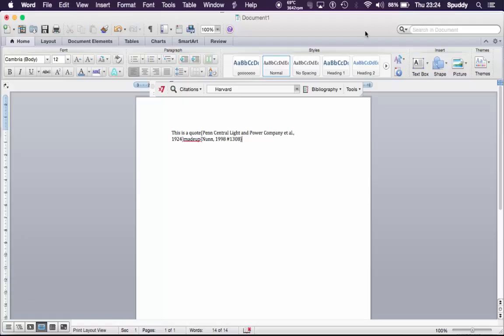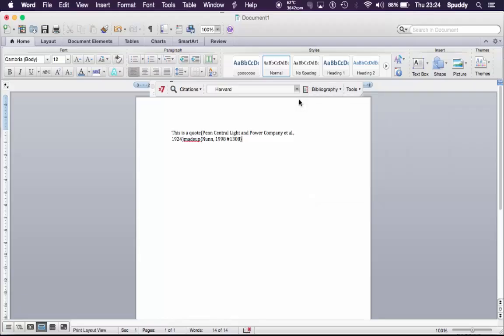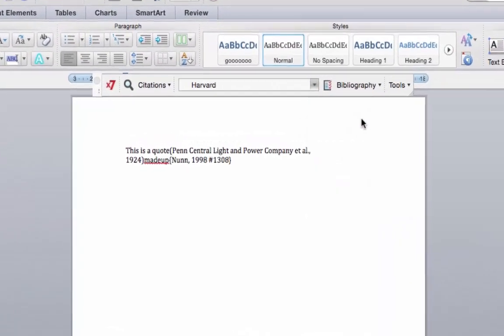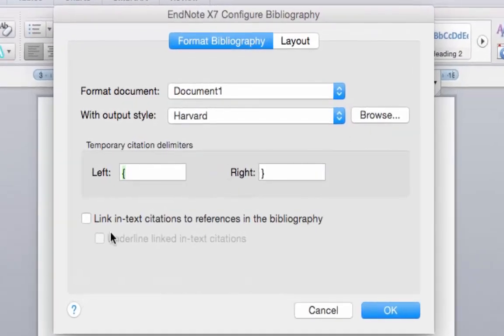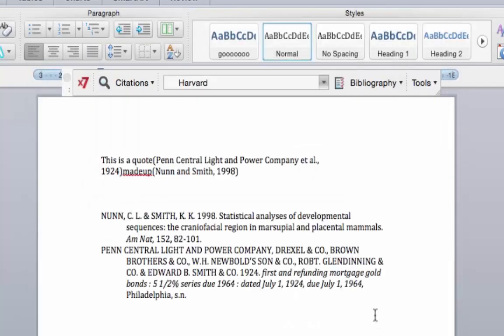So remember, once you've done all your citations, you can click bibliography when you're finished and then turn instant formatting back on. It's up to you. Also in the option here, bibliography, you can configure your bibliography as well. So you can link in text citations to reference if you require. Go to layout. You can change your fonts, your font size, your text format, even your indents. So it gives you total control over your reference style. And there you go. Reference 1 and reference 2 in alphabetical order, which Harvard has to be.